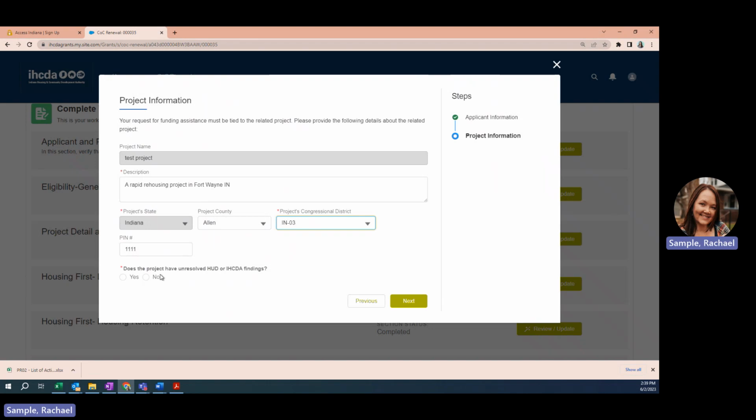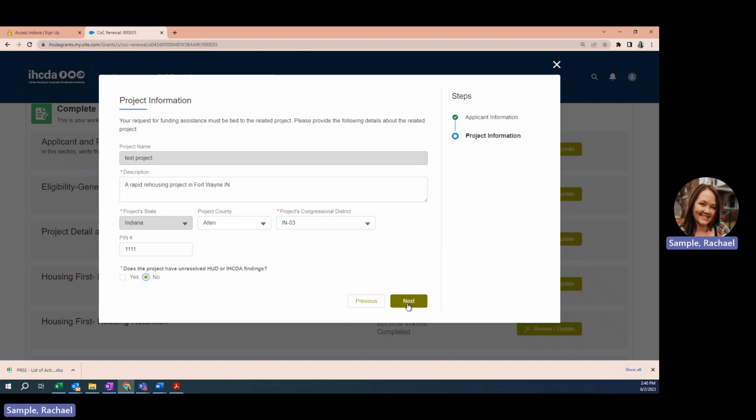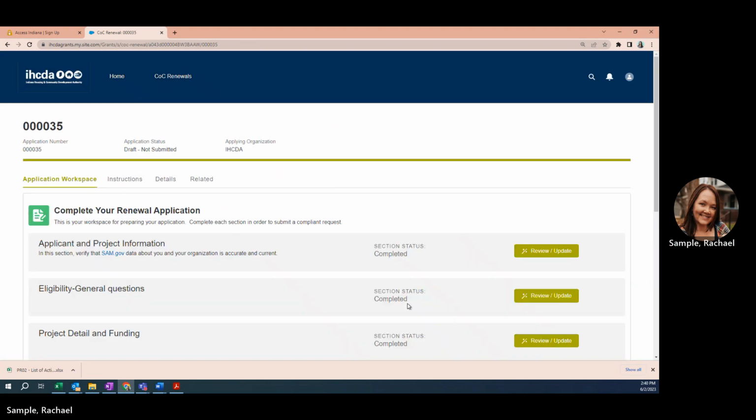You'll see here that for this question about HUD or IHCDA findings, if you select no, nothing appears. If you do select yes, because we know that may happen, you can provide some information here for us. Again, having this selected as yes does not preclude you from receiving CoC renewal application funds or completing a renewal app. Just please let us know what's going on with the project so that we have that information going into the HUD application. Once you save that information, it will list that the section may have been completed, so you can move on to the next section.